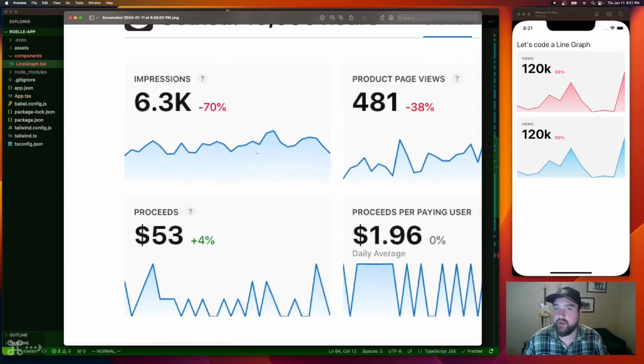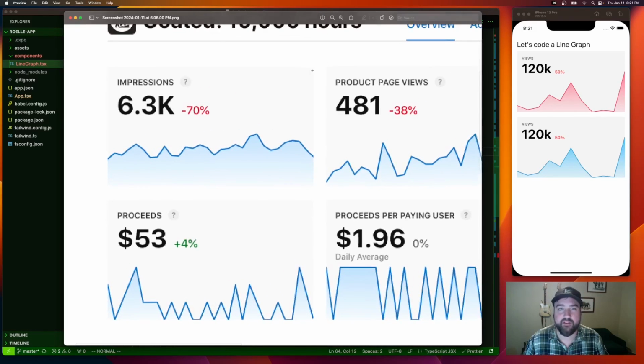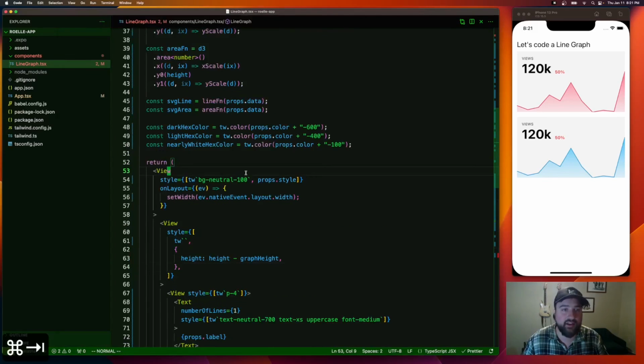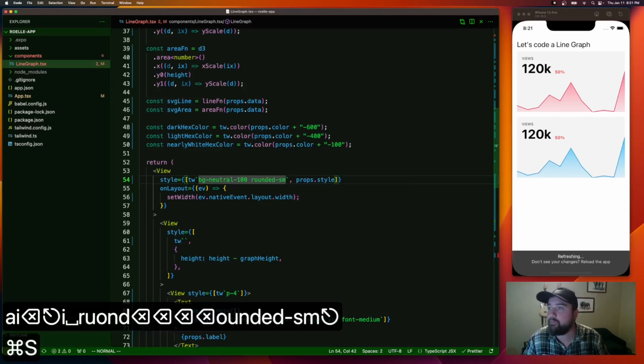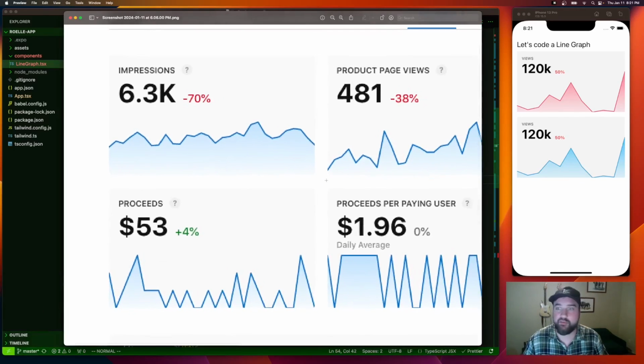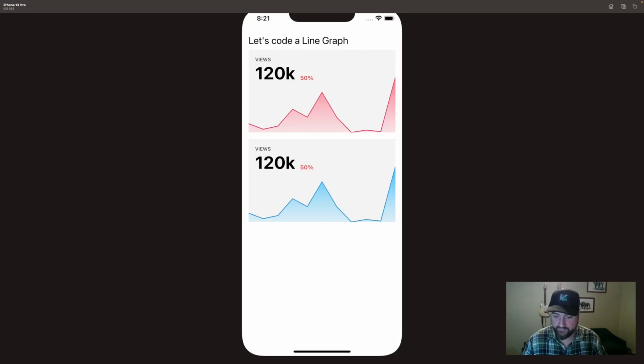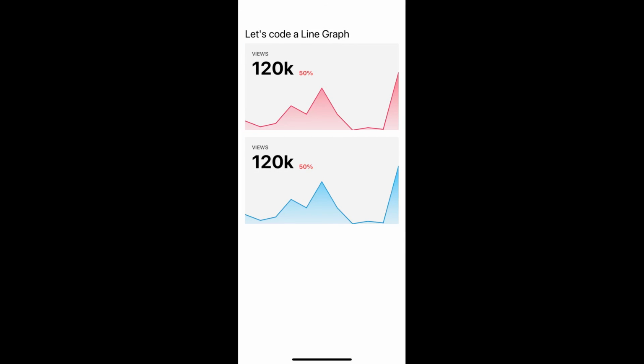Not exactly a match, but I would certainly throw that in an app that I was building. Maybe these corners are a little bit rounded too, but now we're splitting hairs. Rounded SM. There we go. Okay, so that's a line chart from scratch in React Native, React Native SVG, D3, and a little bit of Tailwind for the styling.